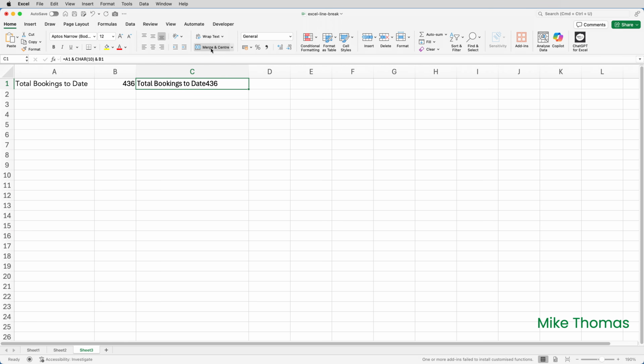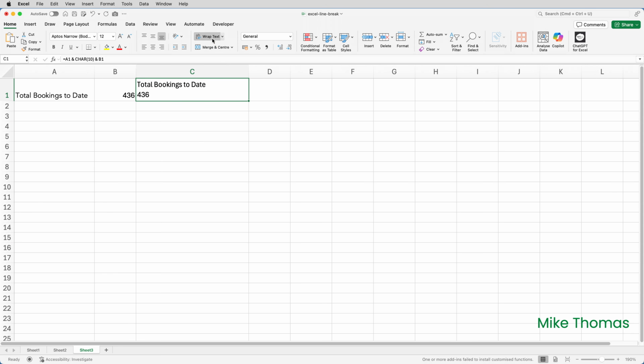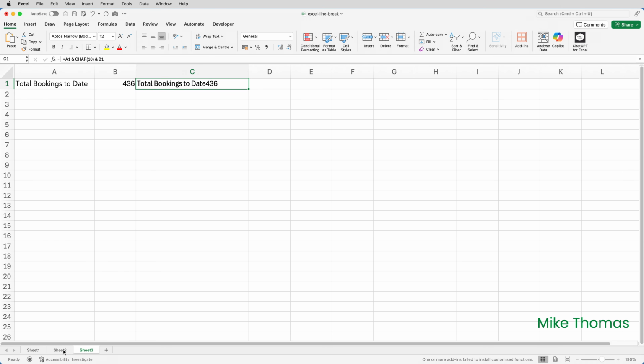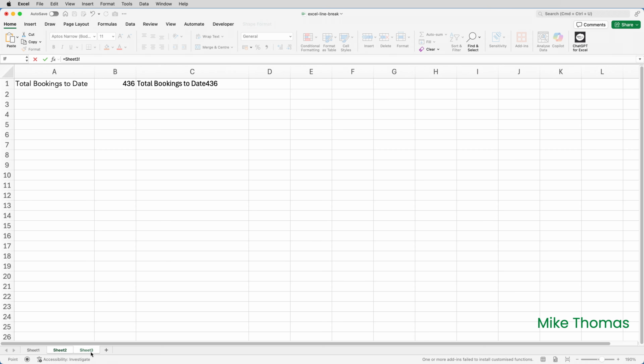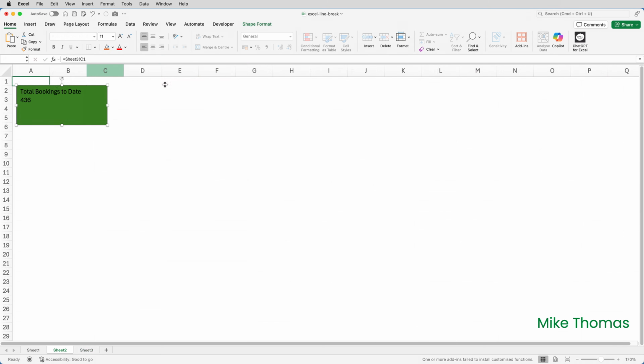So on the Home tab, I'll click the wrap text button, and now you can see the effect of that. I can actually turn wrap text off on C1. That will have no effect on what I put into the rectangle there. But to put the contents of C1 into that rectangle shape, I will click on the rectangle, go up to the formula bar, type an equals sign, go back to Sheet3 and click on C1 and press Enter.